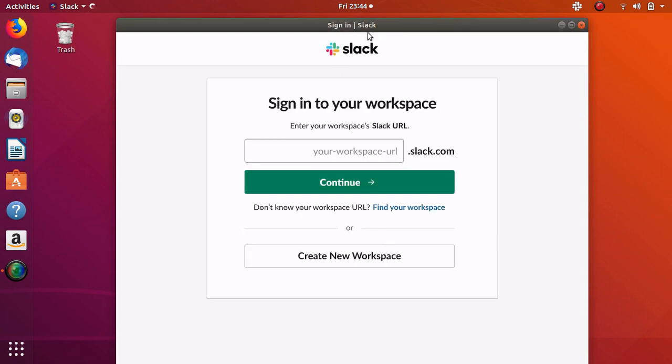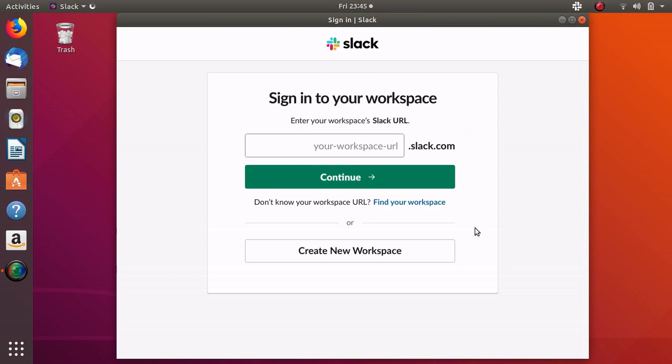And here you can see the sign in window of Slack has popped up. So now you can just log into your workspace and start your work.